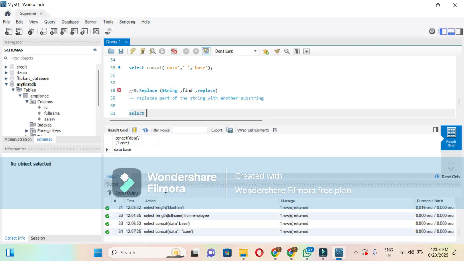Let us see an example for the replace function. Let's run the replace function through an example. Select replace, the string which I am going to give here is hello SQL world. In the string, I am going to replace SQL with MySQL.